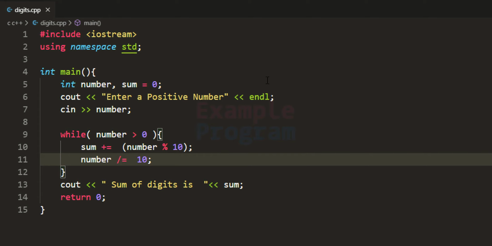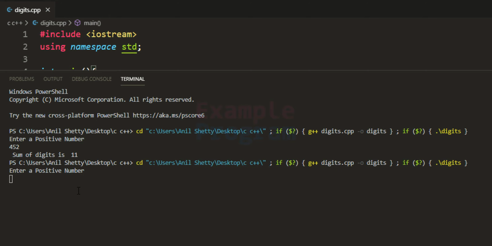So save this program, run it. This time I'm going to enter 310, and we get the sum of, okay, I entered 210, and we get the sum of the digits equal to 3.